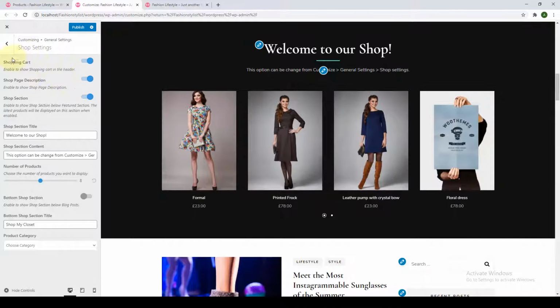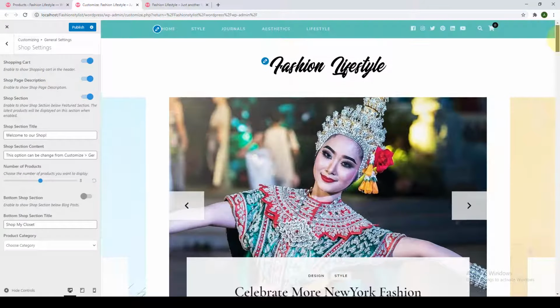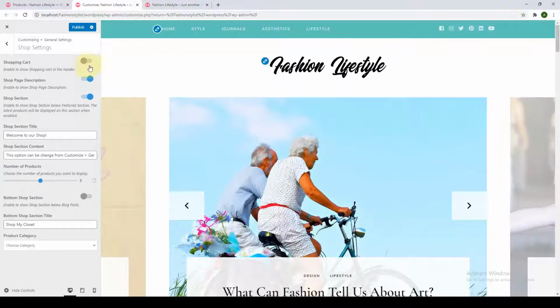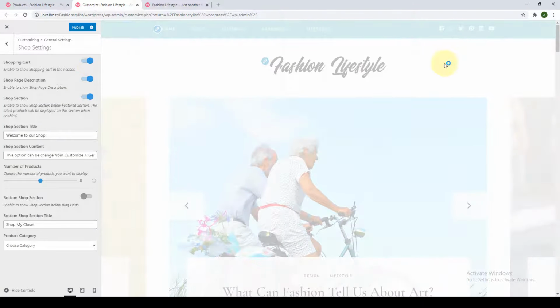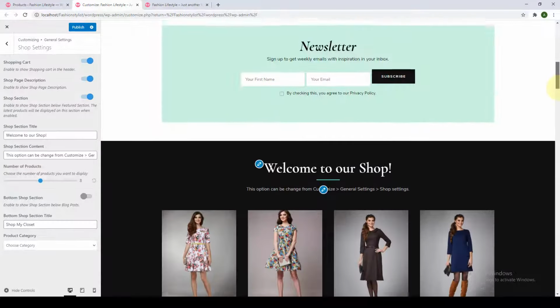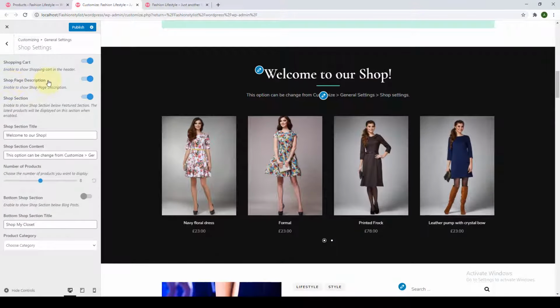The first option is to enable to show shopping cart in the header, which is this. If you disable this, it will not be shown, and if you enable this, it will be shown. From here, you can enable or disable your shop page description, which I will show you when I have added shop section to our menus.